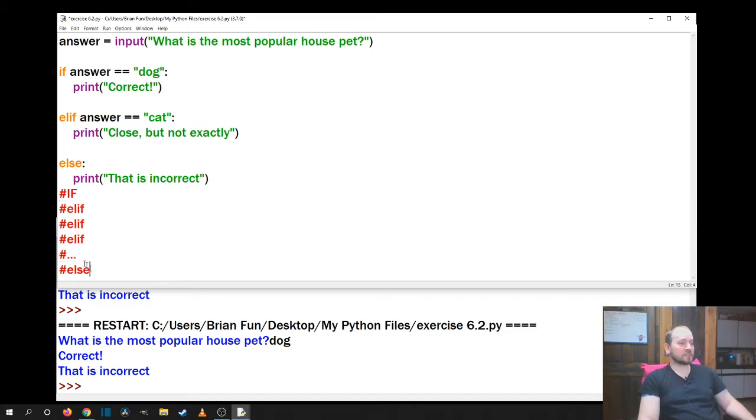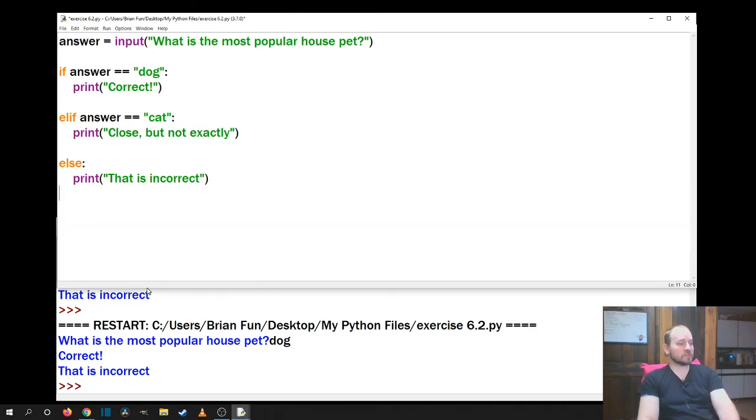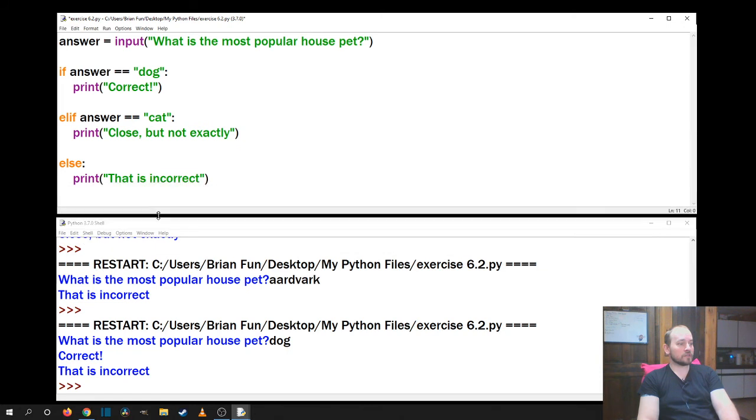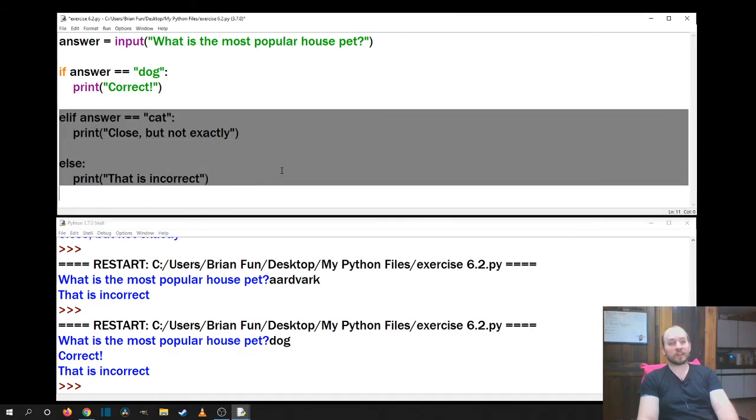All right? But that's the way that we need to set these things up, because otherwise you get these weird activations like what we just looked at when you typed in dog. You got correct and you got that is incorrect, because at that point, these two are the only two working on a team.